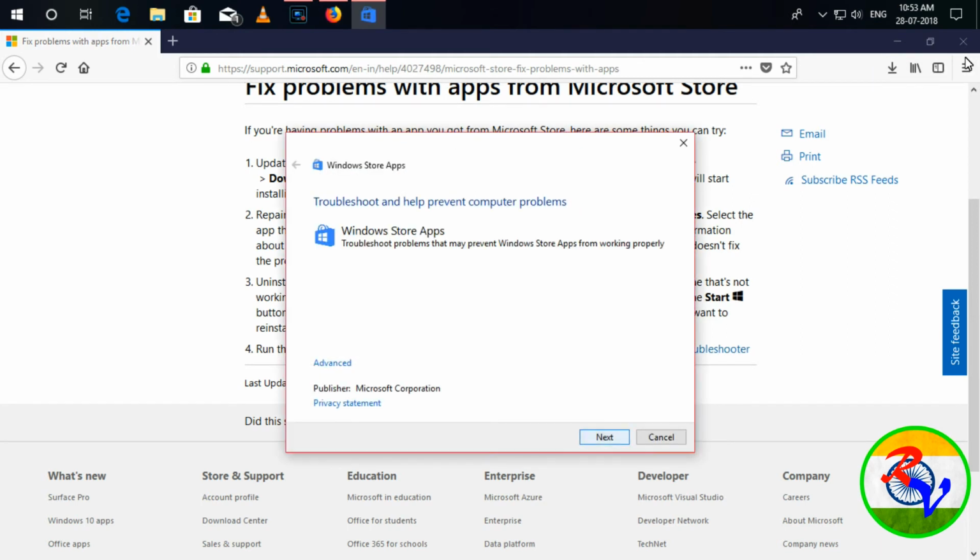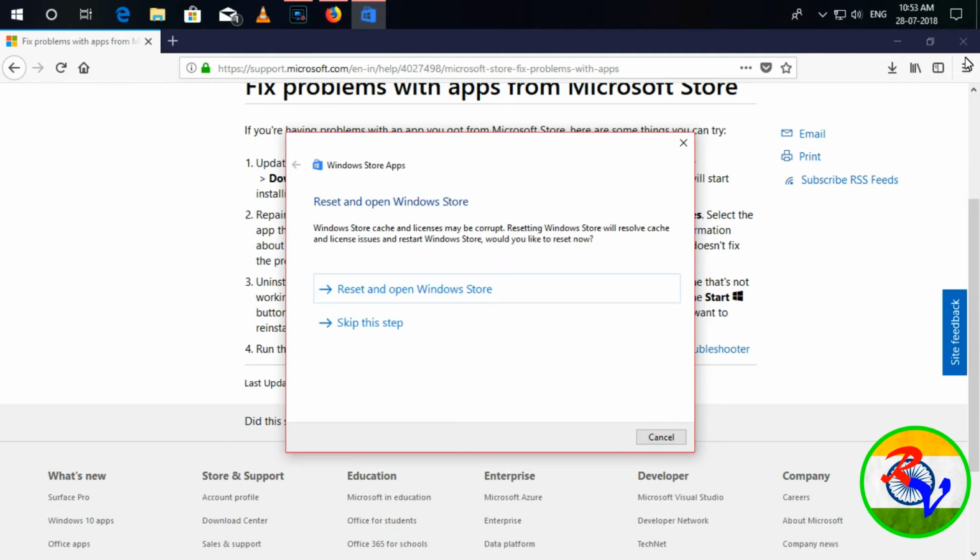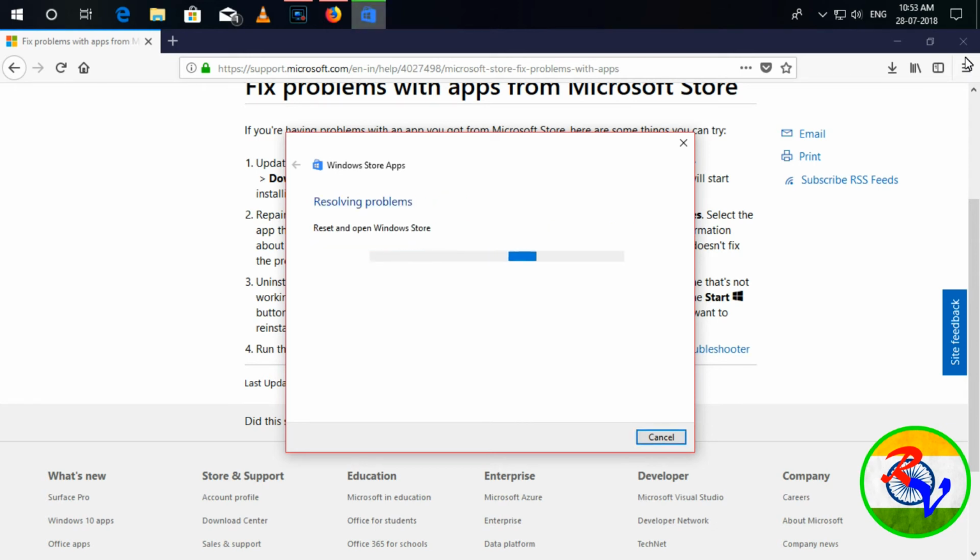it will ask you to click on next. So click on next and it will be working on the problem. So you can see that it is detecting the problem right now. Soon it will take some time, and it's suggesting that I click on reset and open Windows Store. So I will do that.